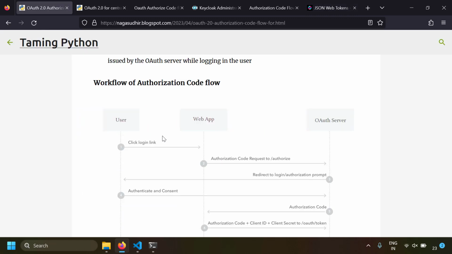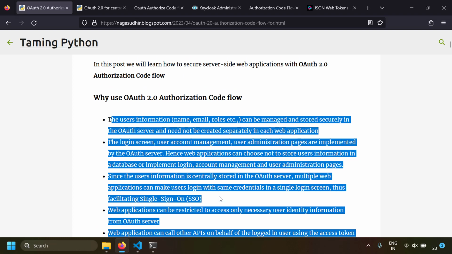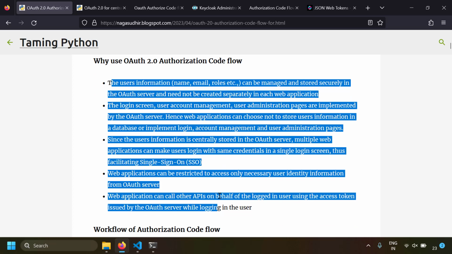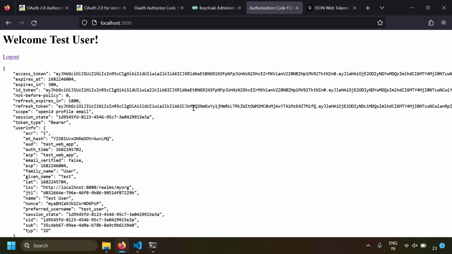So you will get an ID token which contains the user information, but also you'll get an access token using which you can do other backend API calls. So these are the advantages if you integrate OAuth 2.0 authorization code flow in your set of applications. And it makes sense to use authorization code flow if you have multiple applications in an organization, which is very normal. We have seen the OAuth 2.0 authorization code flow in action, but let's try to see what are the steps involved.